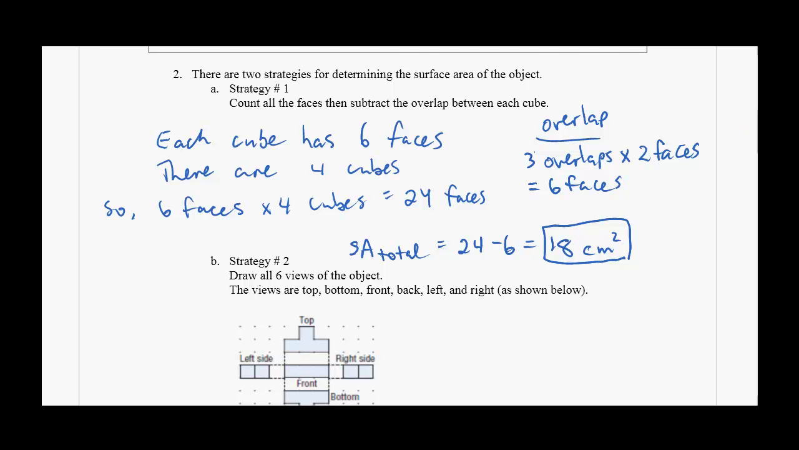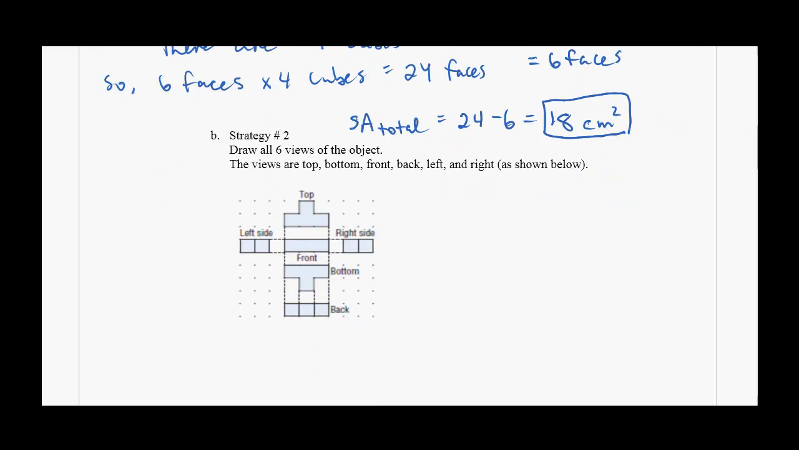A second strategy would be to show all of the views and then count up each of the faces. 1, 2, 3, 4, 5, 6, 7, 8, 9, 10, 11, 12, 13, 14, 15, 16, 17, 18 faces are exposed. So the surface area of this shape, 18 centimeters squared.